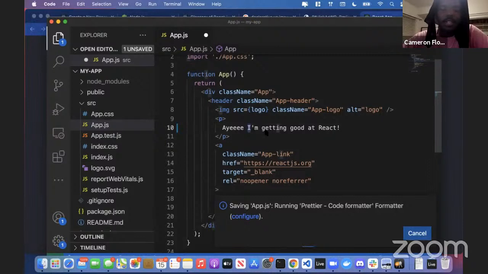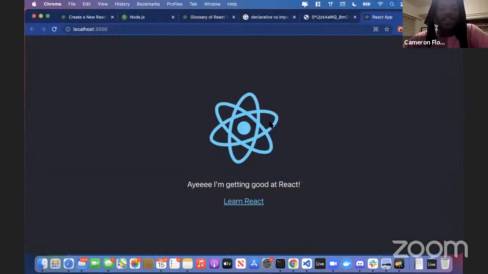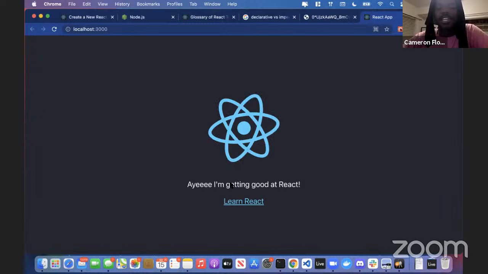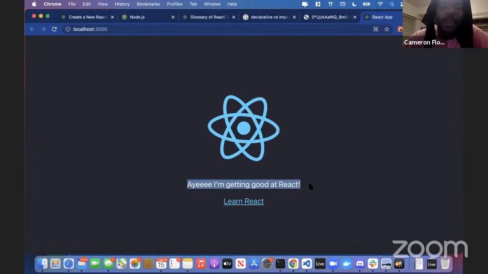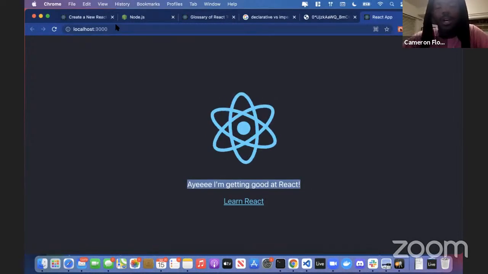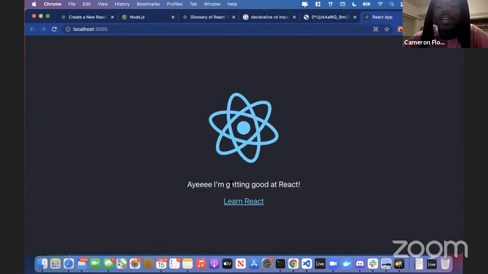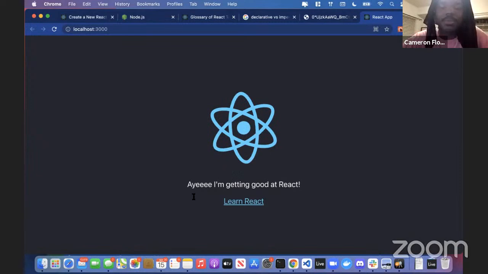My computer is just taking a second, and now that it's done, so I saved this, right? If I go back to the website, I can see that this just quickly changed. So one of the beautiful things about React running this on a server, we can see all of those changes happening close to real time, which is dope.